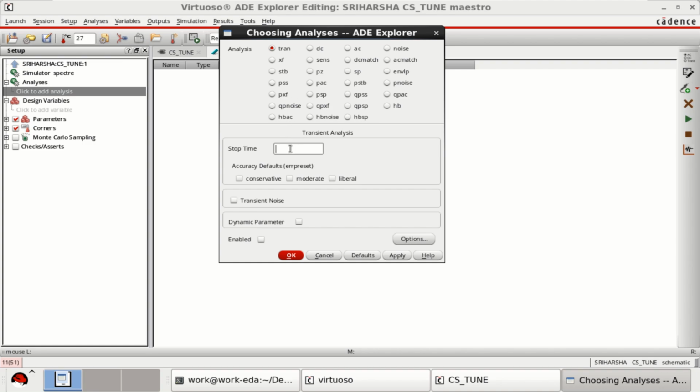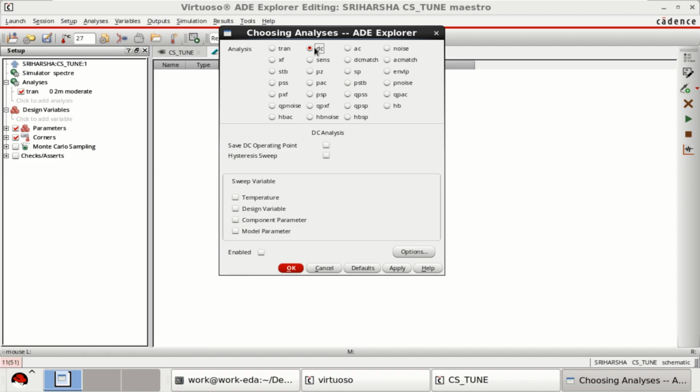The input frequency is 1 kHz, so I want to perform the transient analysis for a duration of 2 milliseconds. Click on moderate. Apply. I also want to perform a DC analysis of this common source amplifier, DC. Click on DC operating point.